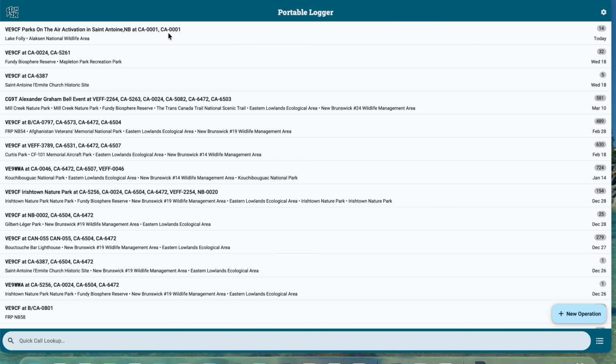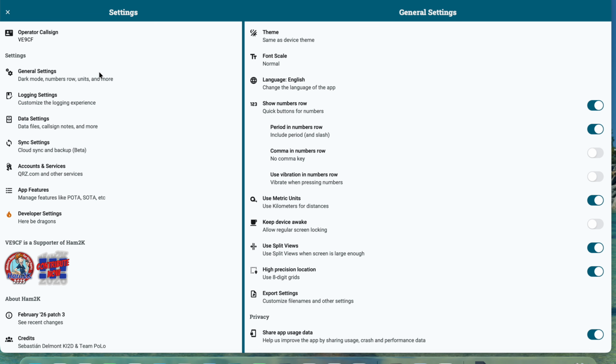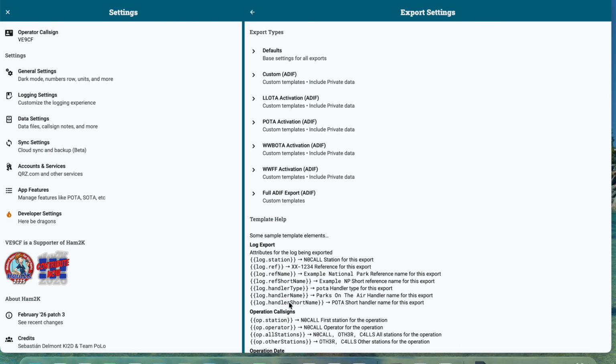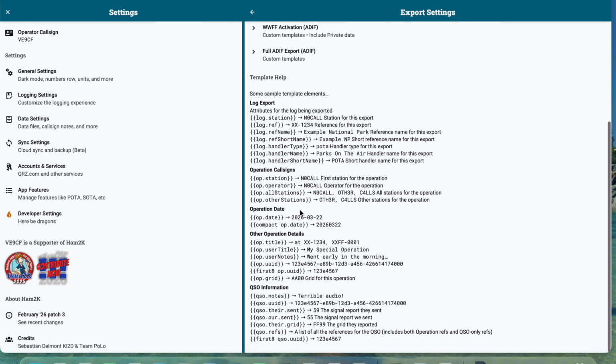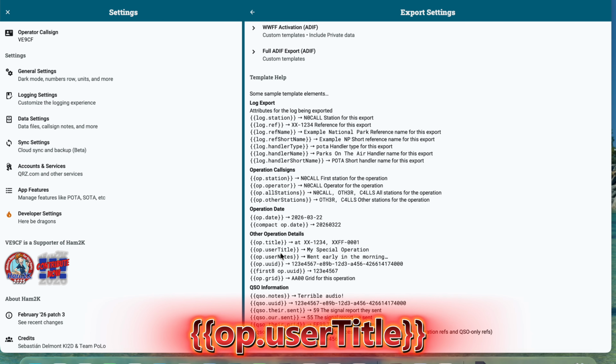Before we jump into that, we want to locate the settings icon on the top right corner. Go ahead and click on that to open it up. We want to go to General Settings, Export Settings, and then find all the fields here of things that we can export, all the programs that we can export from, and all the related fields that we can use. We're going to zero in on the op user title. That's the one we want to use for this demo.